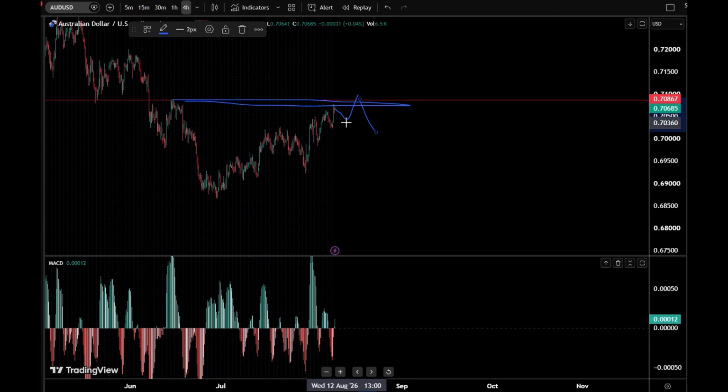Initially you can look for a buy from this area, then once you reach there, you can wait for the sell setup. Any sell setup you can wait for from here.